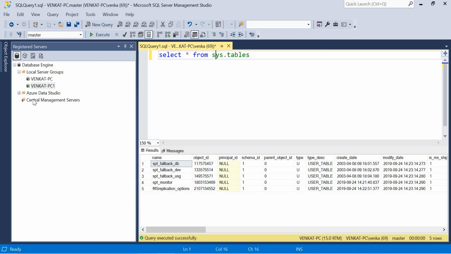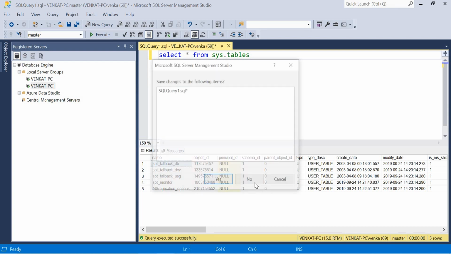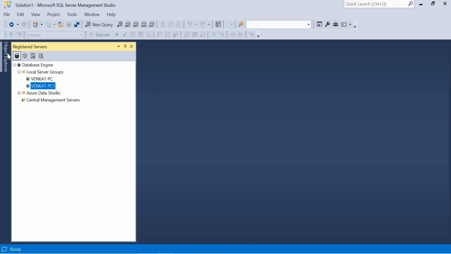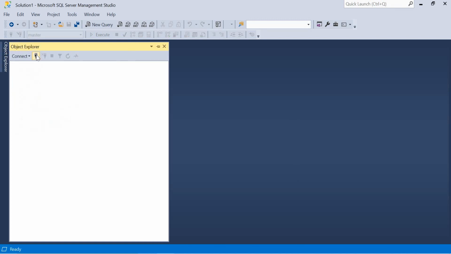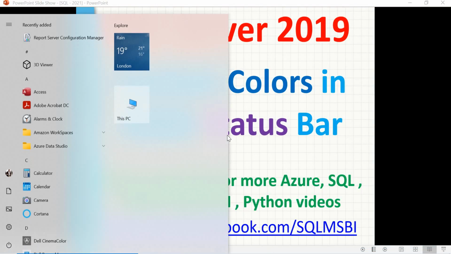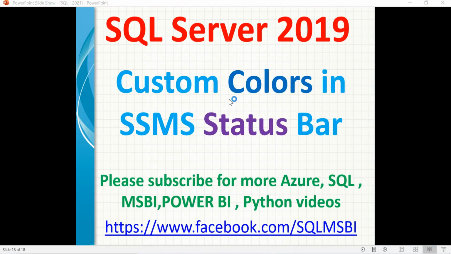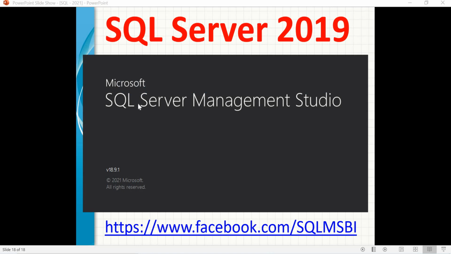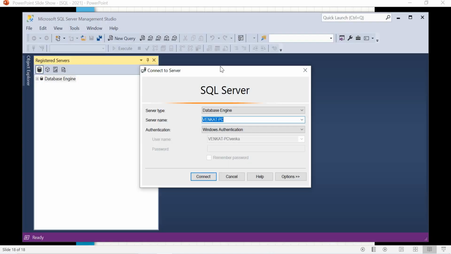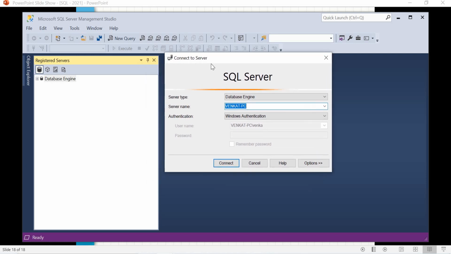Now, how to set the color coding for the bar? Let's quickly close this and disconnect everything. Let me show you freshly so that you can easily set it up. Click on connect, and you'll get this window. Hopefully everybody knows it. Here you have Connect to Server, and ideally we enter the name and click on connect.